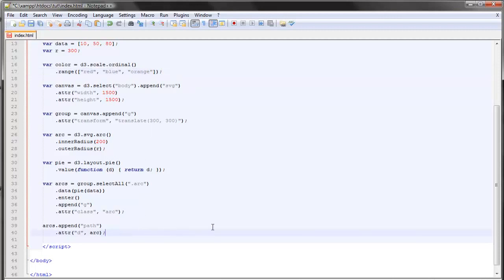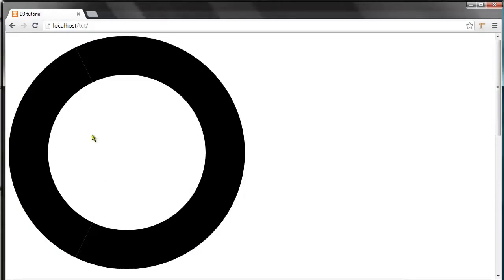and then we supply this with a fill attribute, and the fill will be a function. Function d, and it will return color d. If we do this, this will return the whole object with the different properties that we looked at.